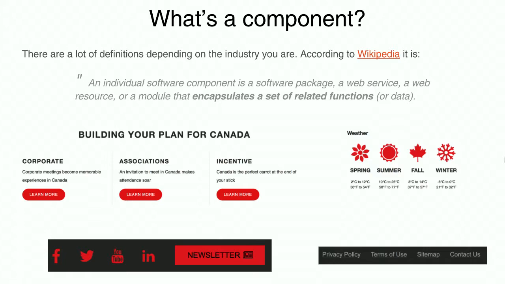Let's start with some basics. What is a component? I assume that pretty much everyone knows what a component is. It's been around for a little while already. Basically a component is extracting a piece of data or content from a website, identifying it and encapsulating it. To find a definition, I went to Wikipedia, and of course it depends on the industry. One thing that I liked was this part: encapsulate a set of related functions or data. For us web developers, that is exactly the meaning of a component. A component can be a large piece of related functions or a very small one, and we will see how that works.